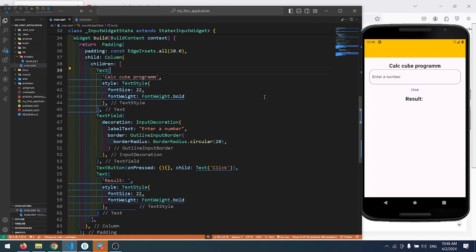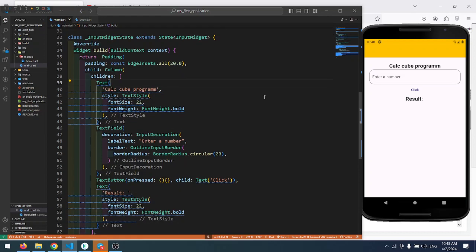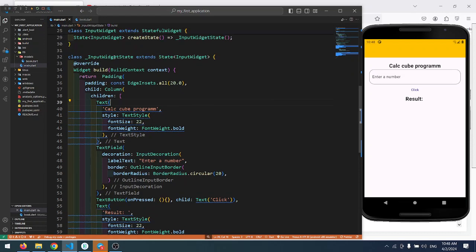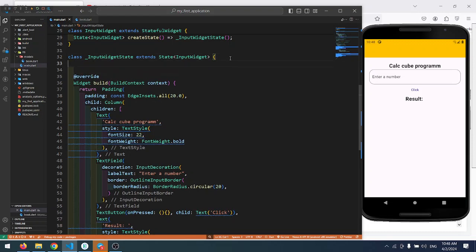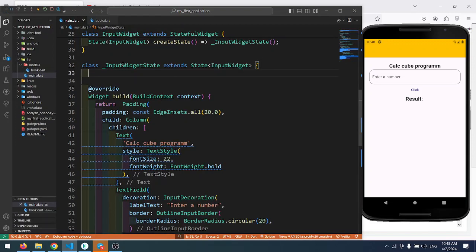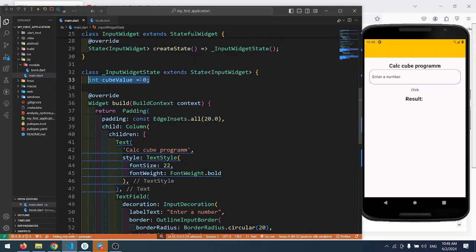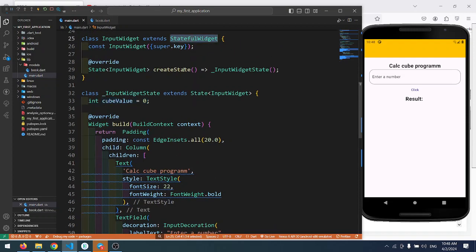Can I continue, guys? Okay, let's continue. Now, I want you to create a variable inside your state class. Create a new variable, and let's call it cube value. In the beginning, let's make it equal to 0. Later on, we're going to change this value. That's why we created a stateful widget.